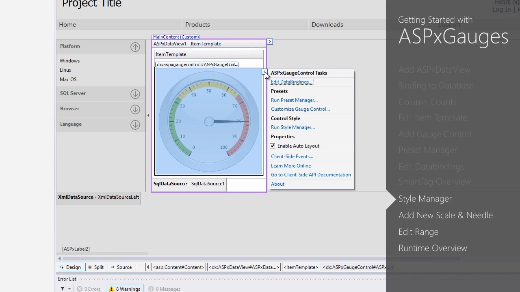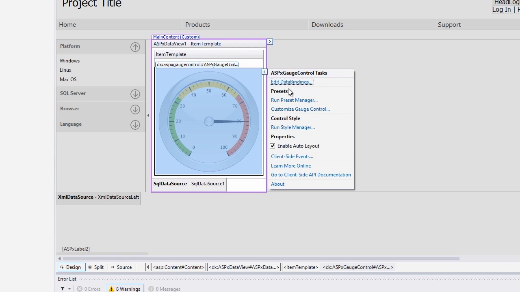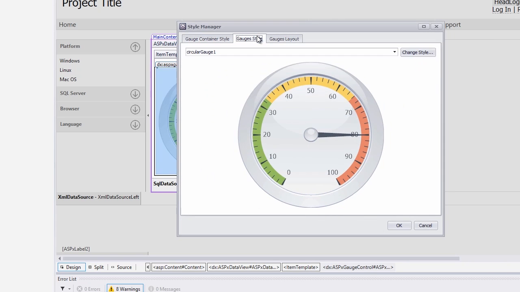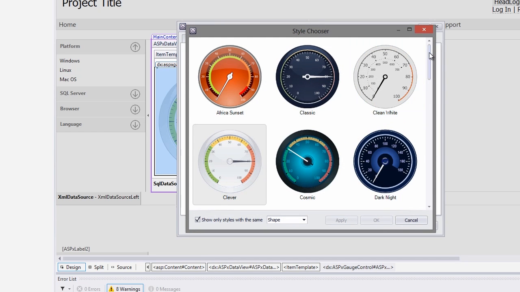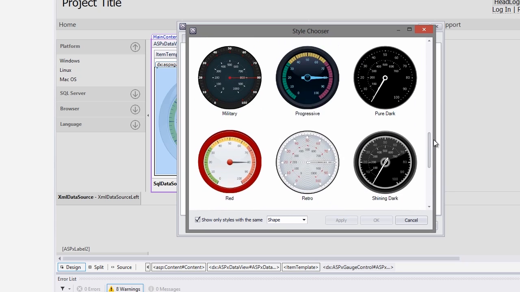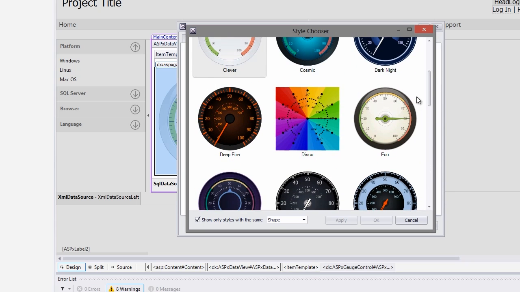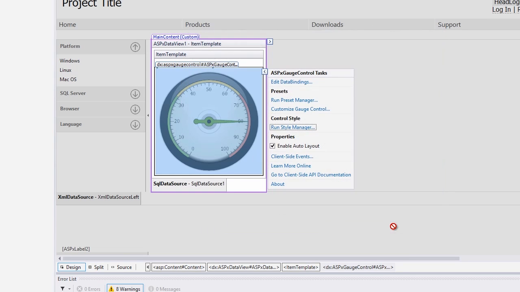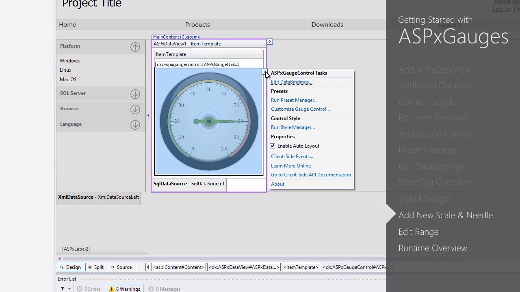Now we're going to change the gauge style using its Style Manager. Select the Gauges Style tab and click the Change Style button. The Style Chooser appears. Here we have a number of different styles to choose from. For now, I'll choose Eco and then hit Apply and close the window. Then click OK.